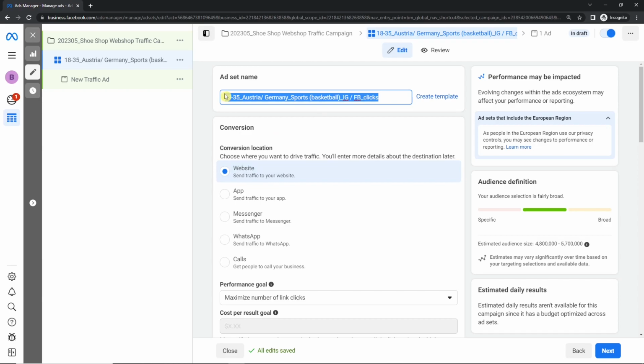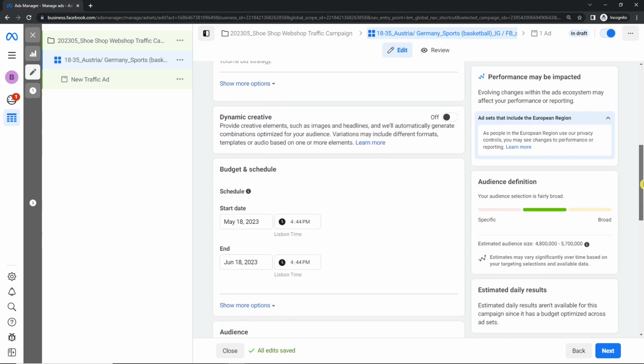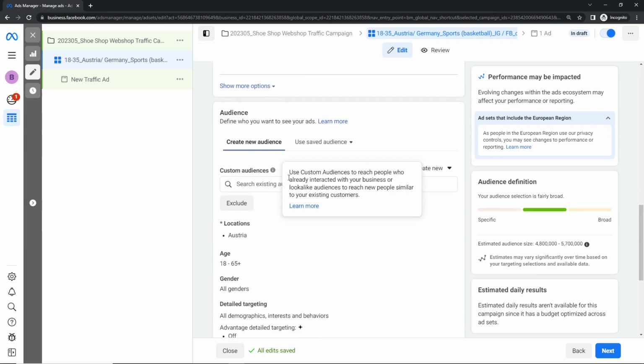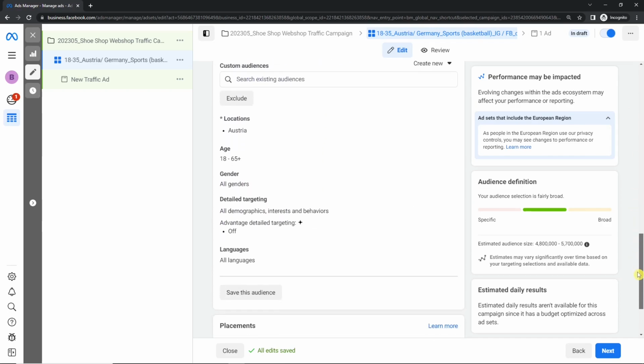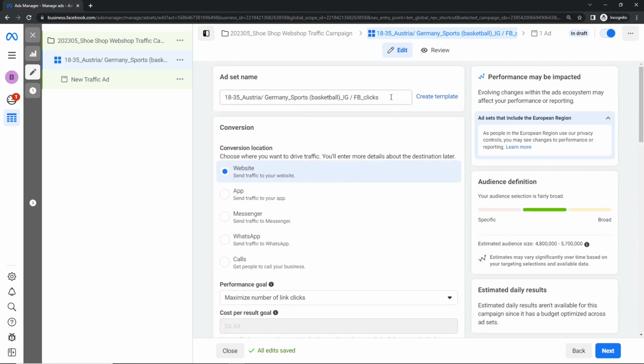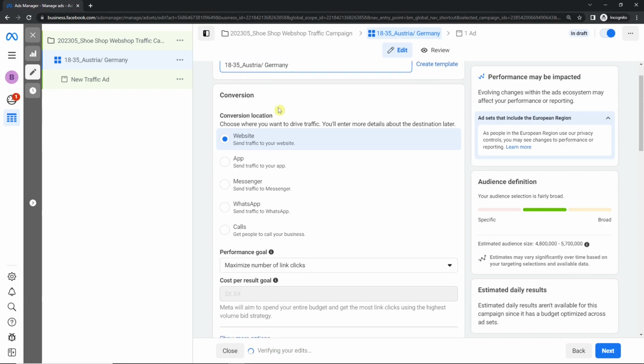Of course, we can change that later anyway, because I'm not quite sure yet how the target audience will look here. But when I'm finished, I should really change that name so that I know what this ad set is about. Let's keep it like that for now.